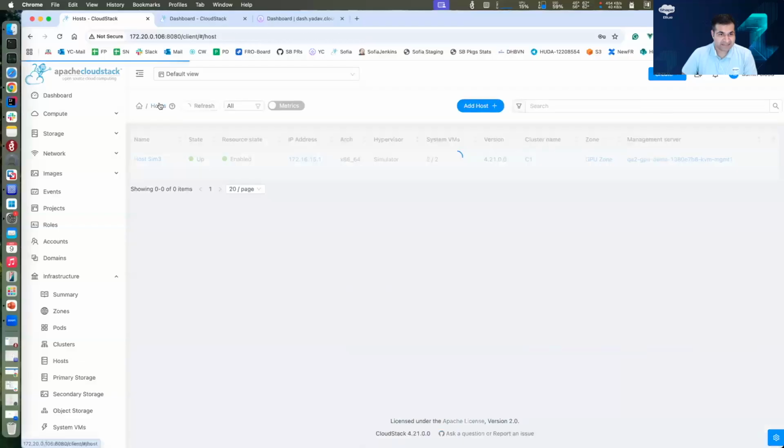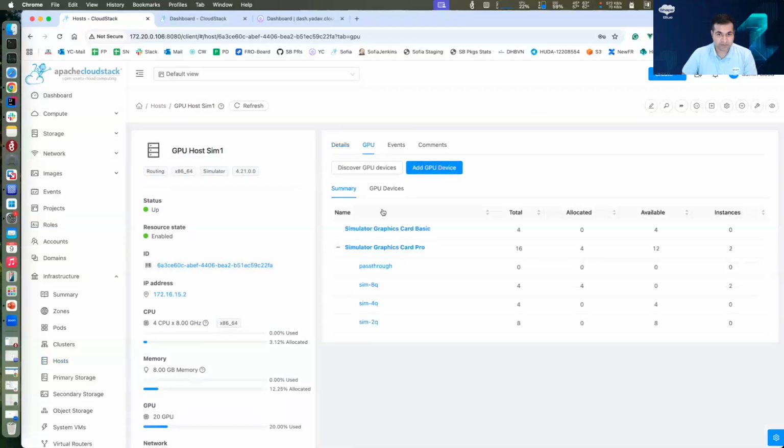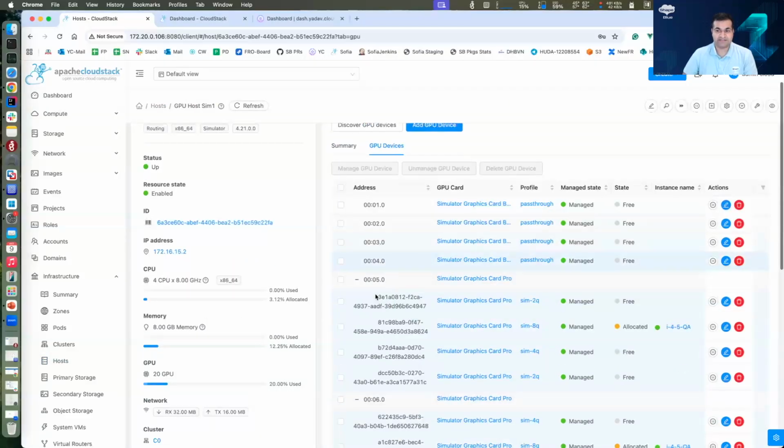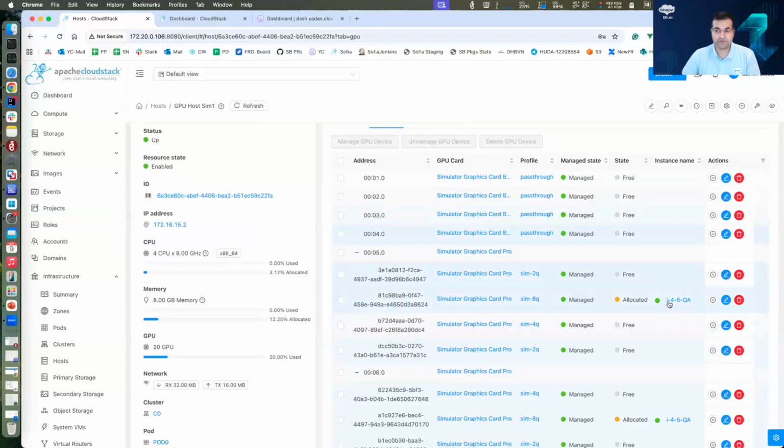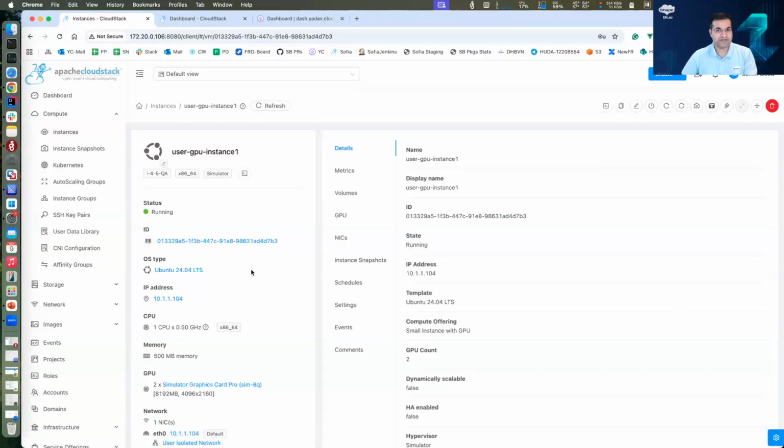We'll see examples of this particular host which has instances running. For example, I've deployed a few instances earlier. You can see that this particular GPU is allocated to a particular instance. In fact, if I click it, it takes me to that instance.